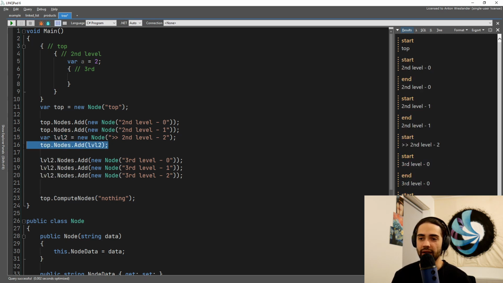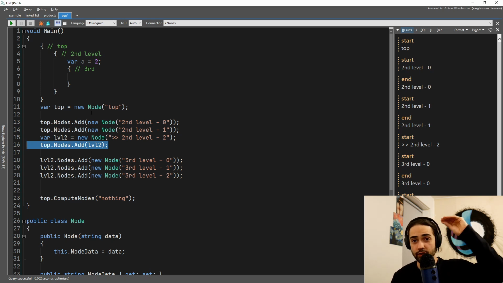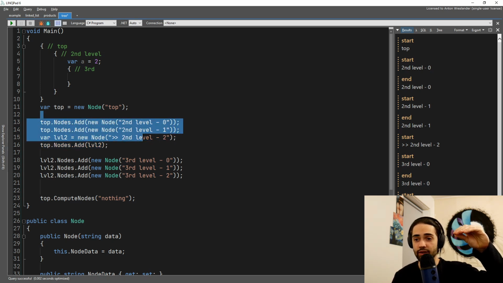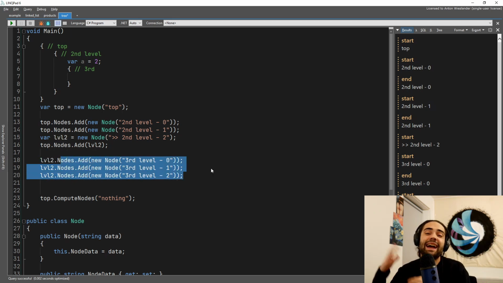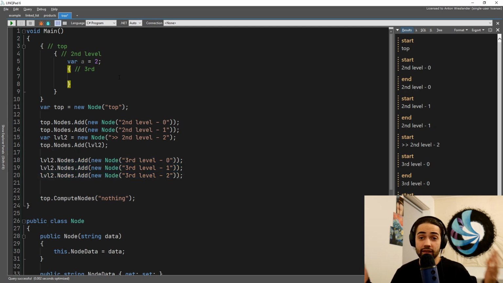Level 2, I just added to the top level node, so it's top. Top contains these three nodes. And then to the level 2 node, I add other third level nodes and just another three. And I can keep doing this over and over again to my heart's content. And if you have a programming language, you essentially have a dynamic array.